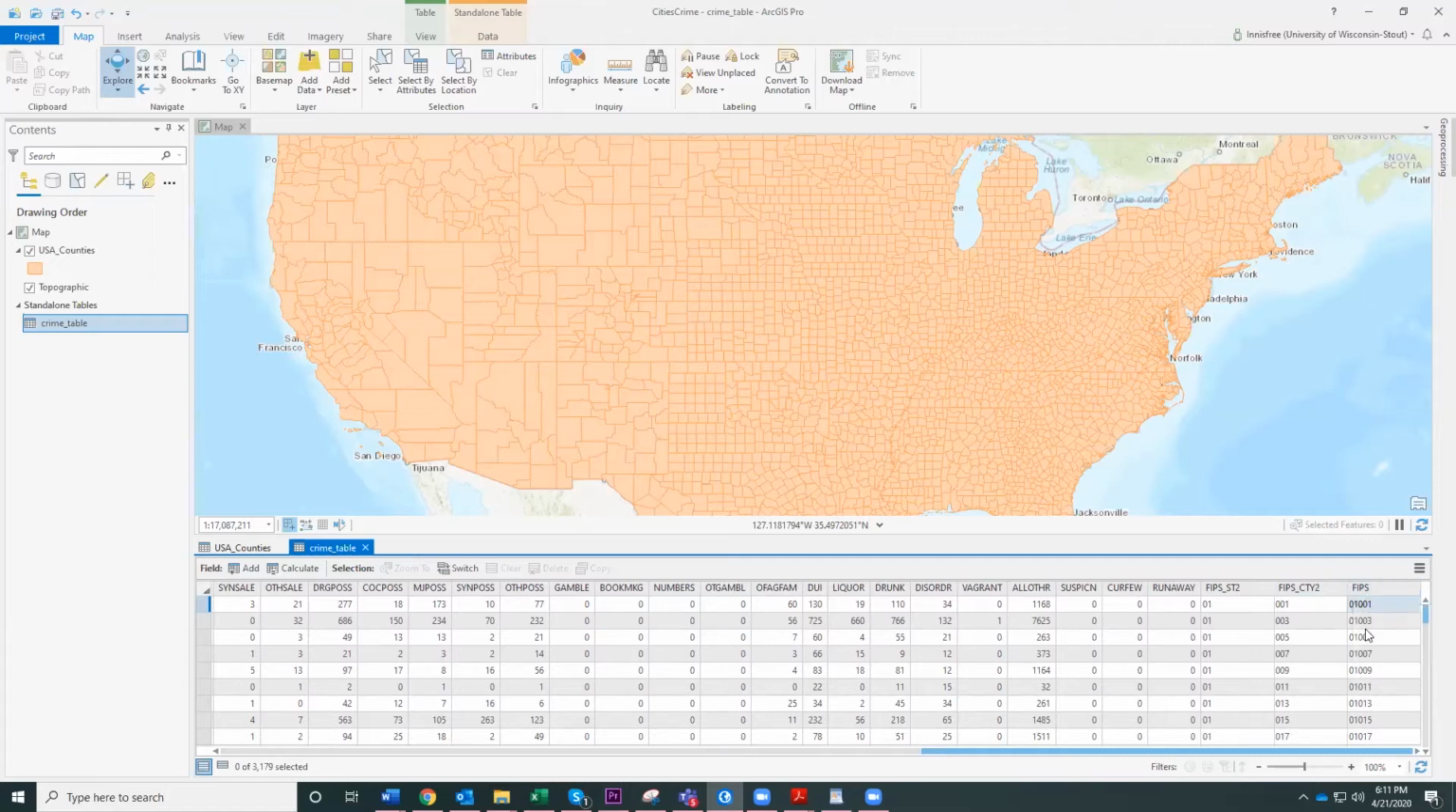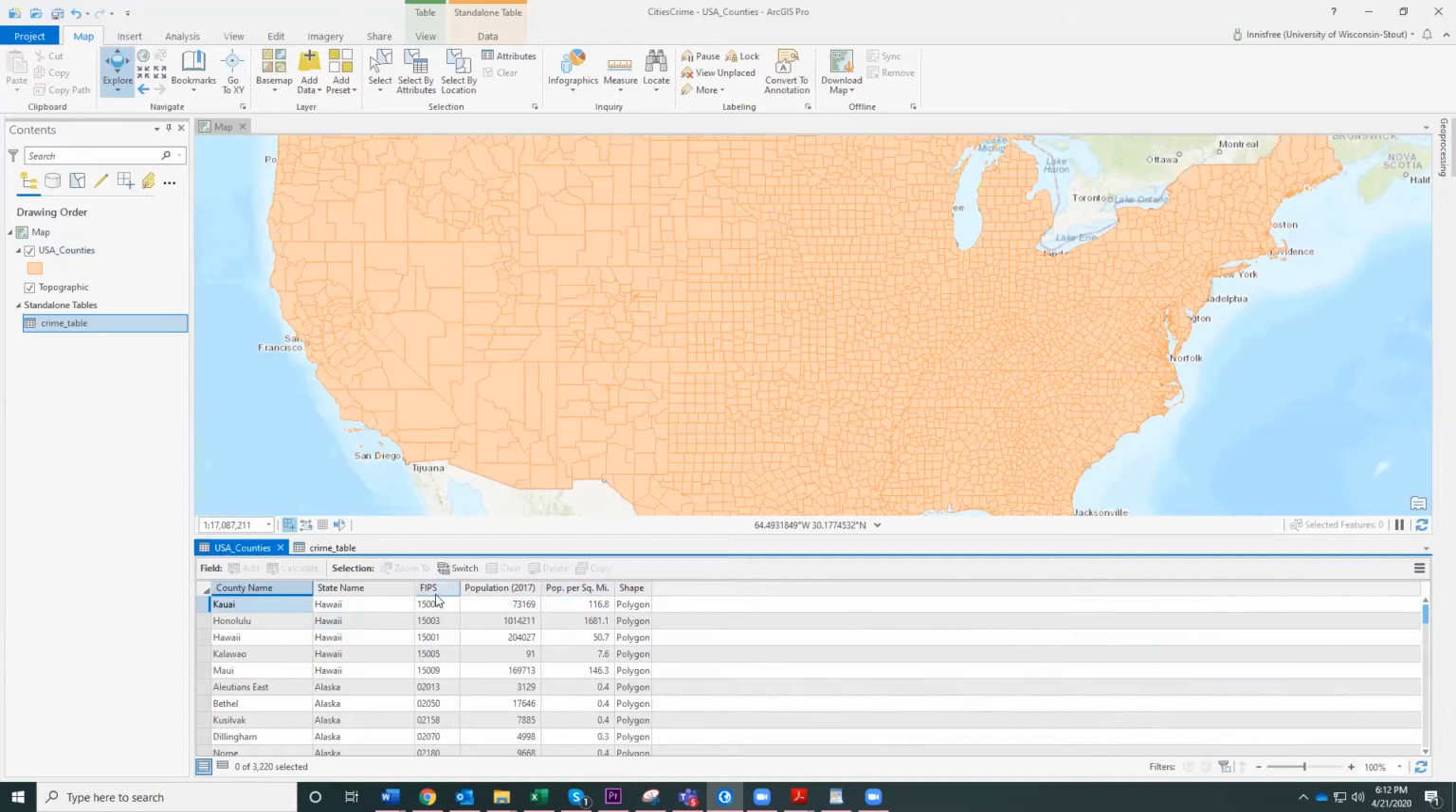Okay. So when we do a join, what we're going to do is match this FIPS number, which is a number that identifies the state and the county, with, in the other table, this FIPS number, which also identifies the state and the county. And it's going to add all of those crime numbers onto the end of this table, so that then we will be able to map the crime by the county.